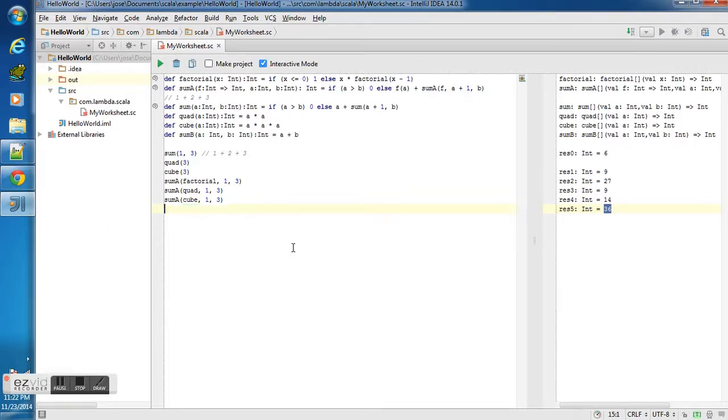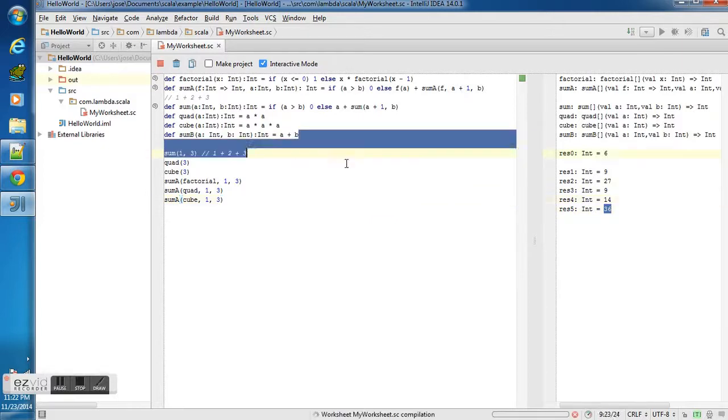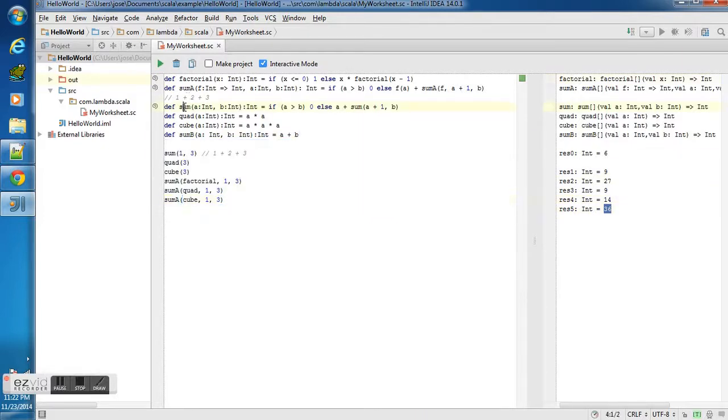So that's it about higher order functions. It's a very powerful feature in Scala. You can reuse a function with an infinite number of other functions using the same core.